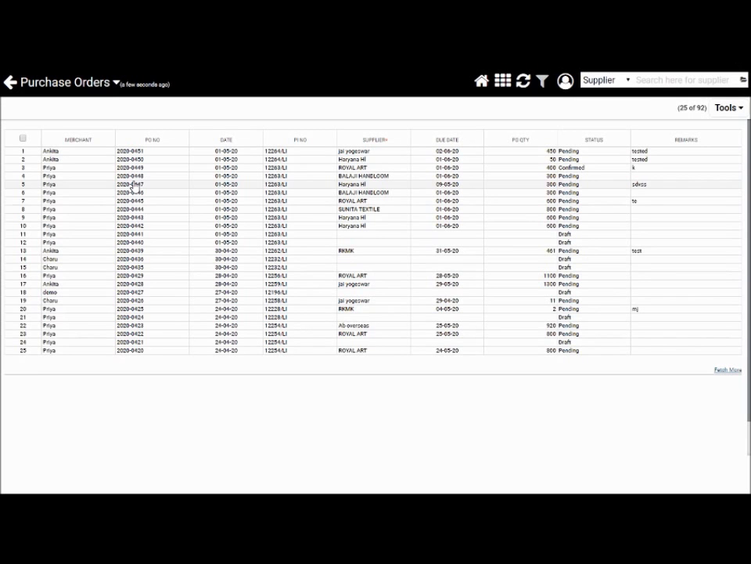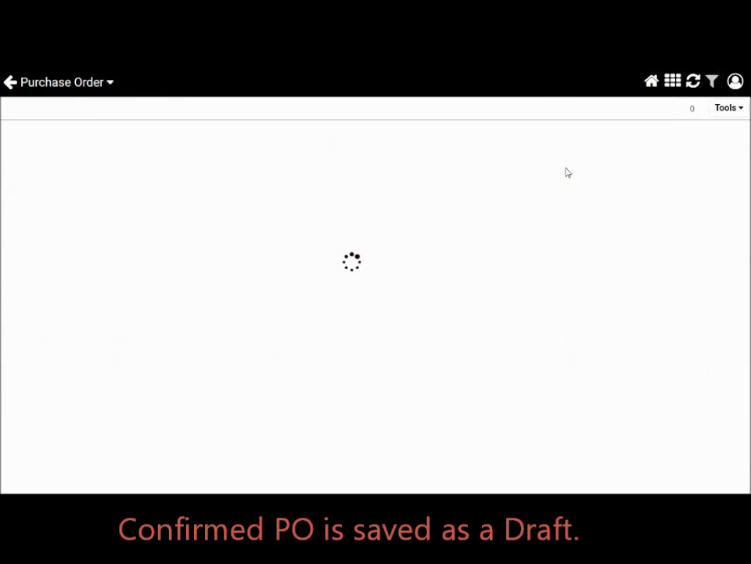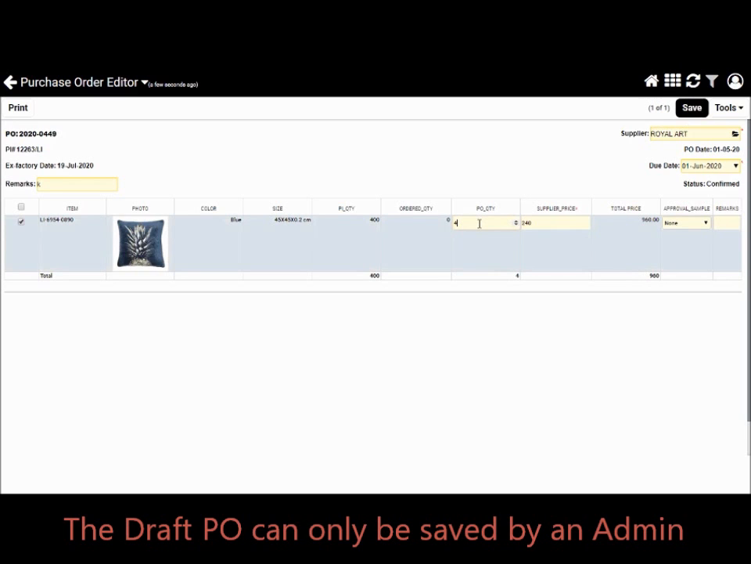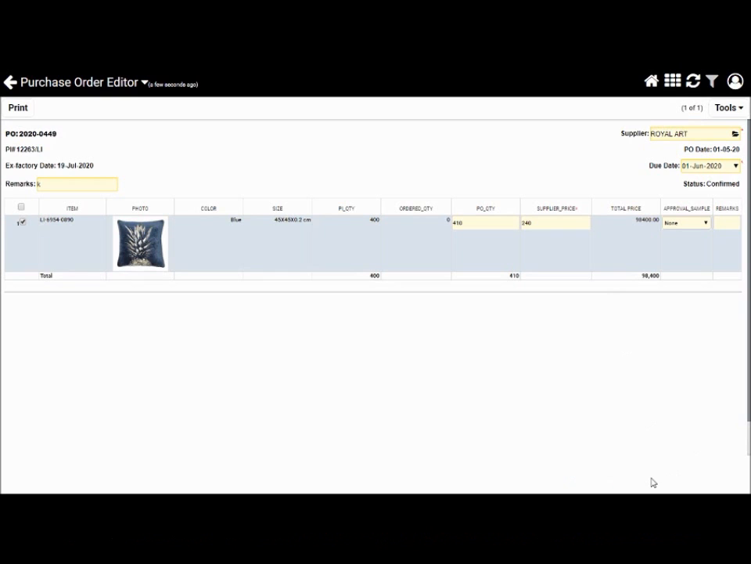But now let's try opening a purchase order which is confirmed. Like this one is confirmed. So we will double click on that. And okay, now supposing we want to change the quantity on this, right? We will make it 410 and try to save it. And this is saved as draft.